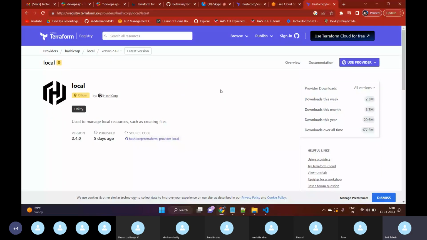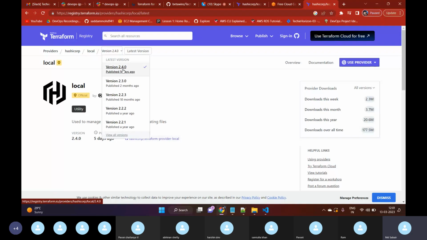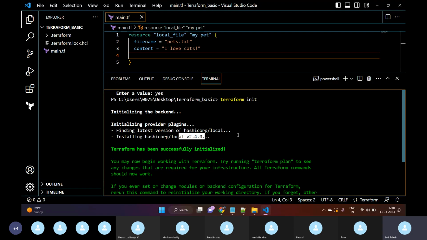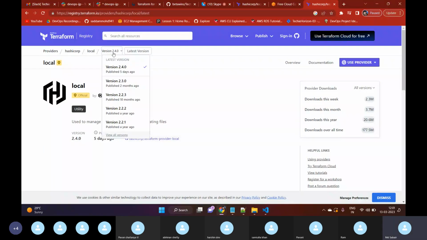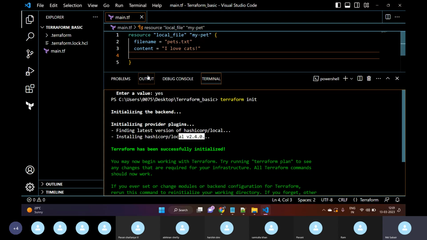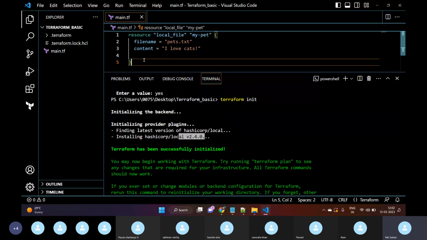Terraform is trying to download the plugin from the Terraform registry, right? So here if you see, the current latest version is 2.4.0. It is trying to download the default or the latest version. Here we have different versions, version 2.3.0, 2.2.3, and all other versions as well. So whenever I execute my Terraform init, Terraform is trying to download the default version or the latest version.